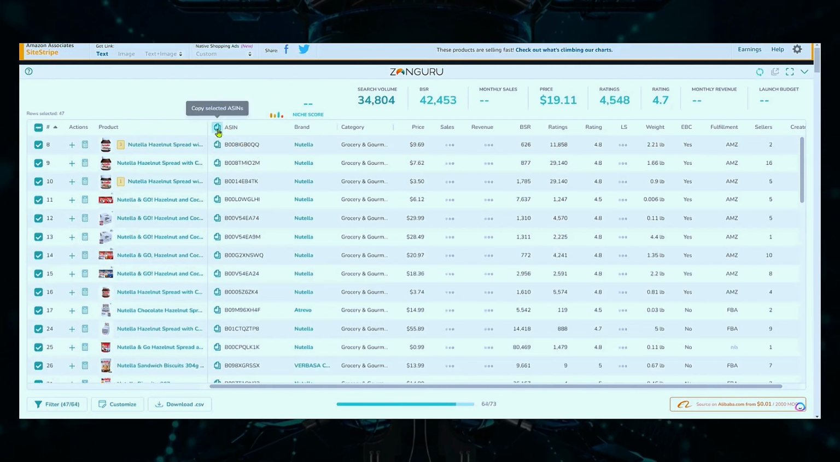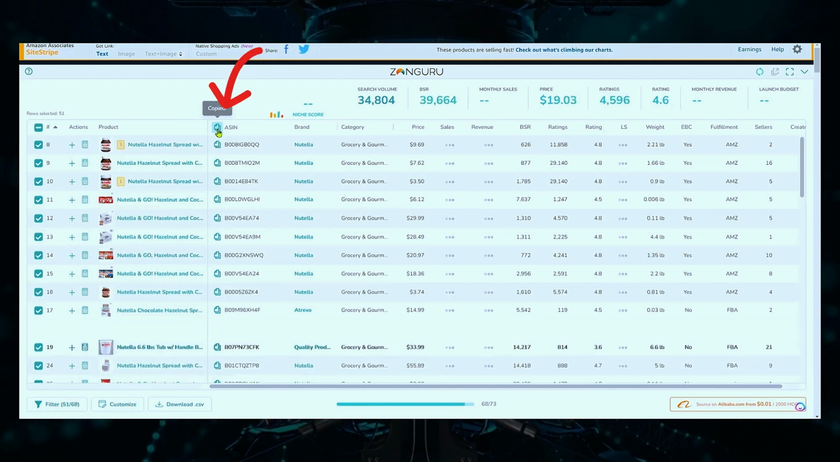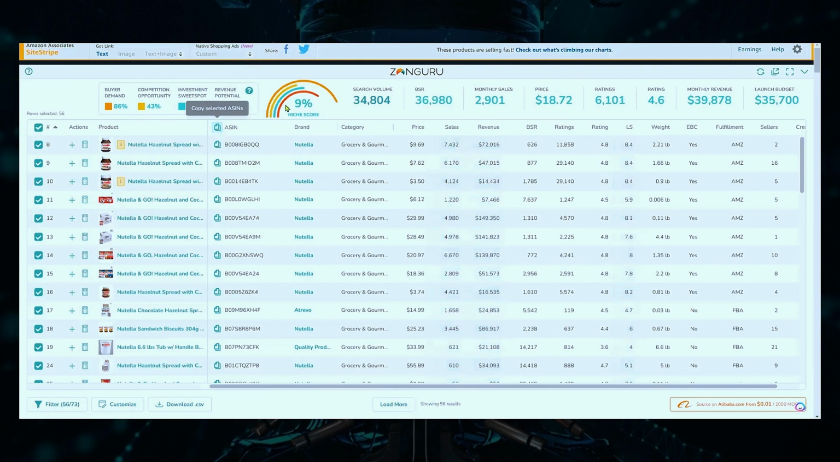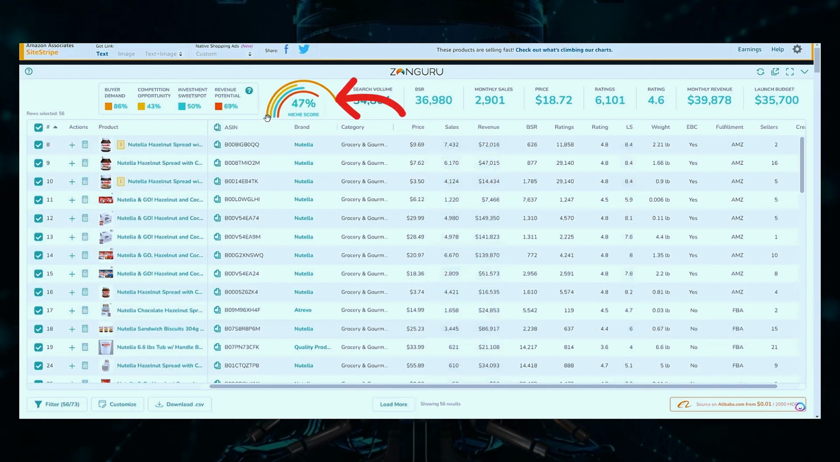And it's close enough. So then what I'm going to do is hit copy selected ASINs right here. It's going to copy every single one I have selected. This button right here. There you go. Now it's done. So niche score. I don't really know what all this means. I mean, I'm sure it's pretty self-explanatory, but I haven't gone through it yet.